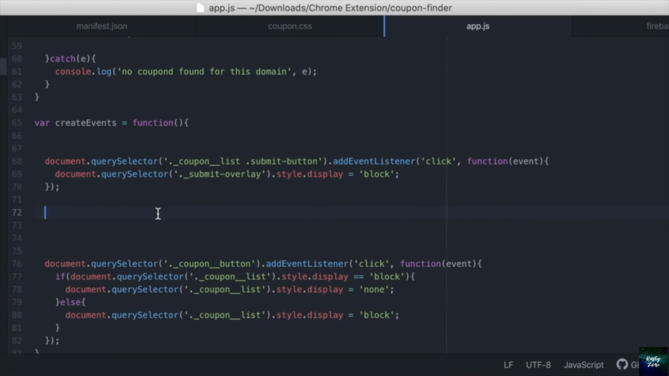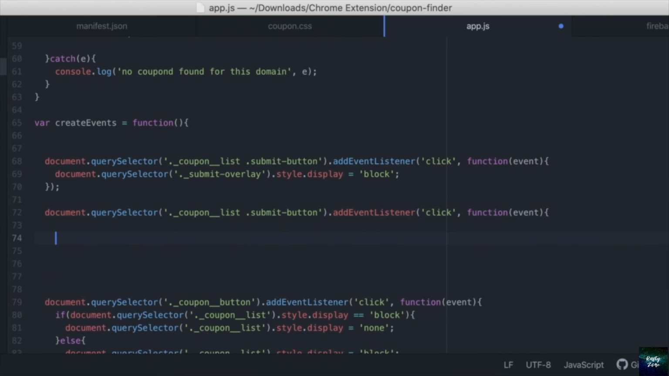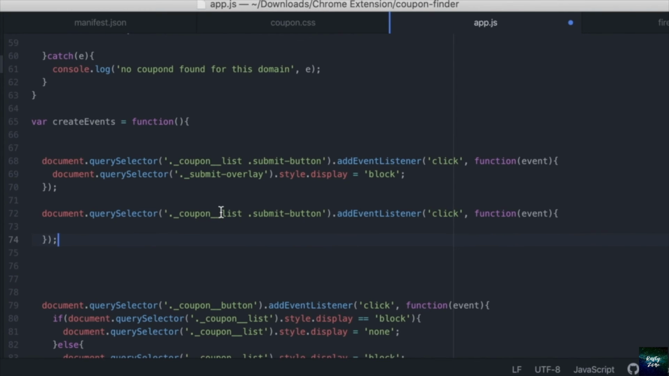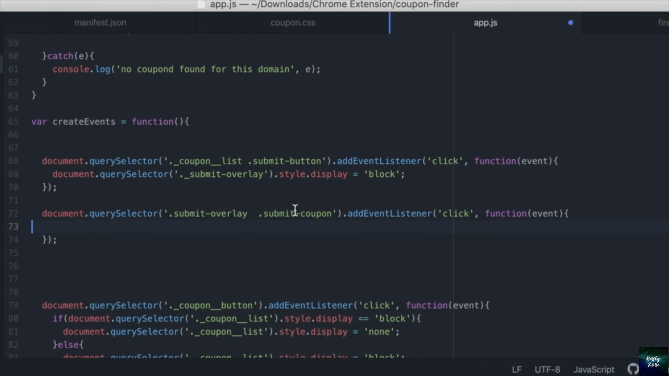So first, as we did before, let's copy the event listener just to save some time and change the input element we're actually listening to. So for this example, it is the submit overlay, and then we want to listen for the submit coupon. So if this element is clicked, we want to run this piece of code.